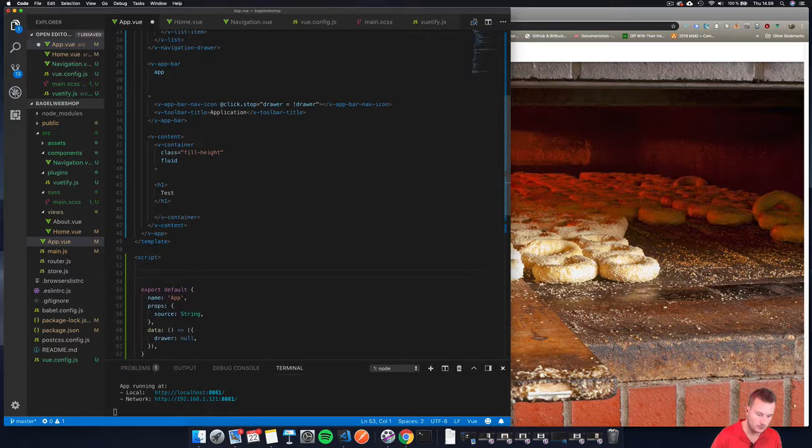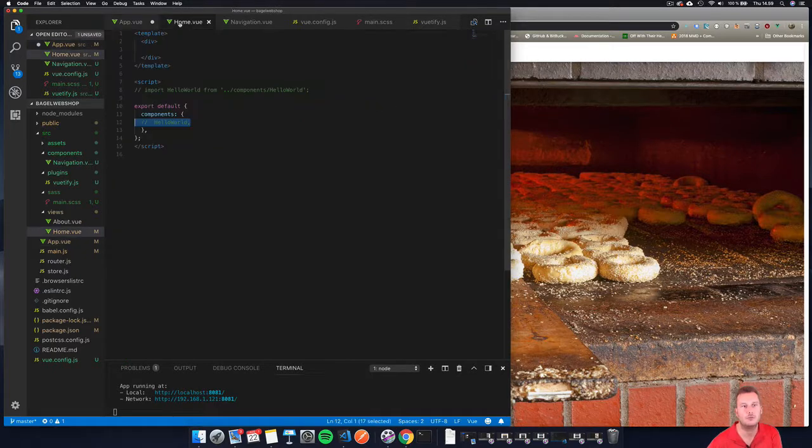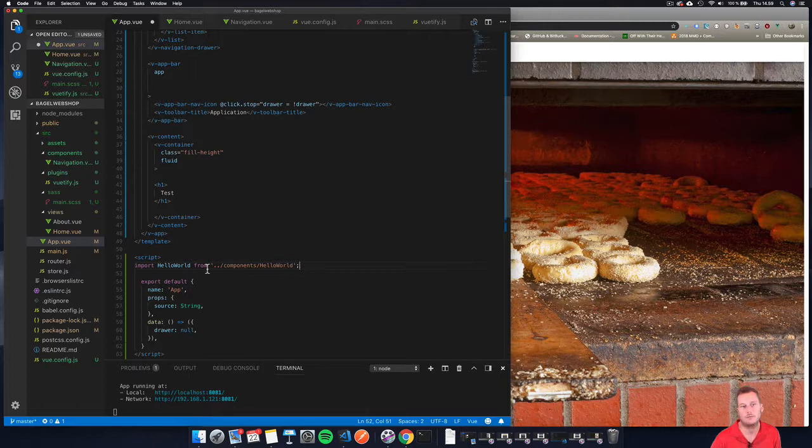So first things first, I'm going to do an import, and I'm actually going to be really lazy and just steal the code from my home.view. That's also a good idea if you can't remember what you need to do. And it's called navigation, and I'm going to use the capital N here. And instead of hello world, it's navigation.